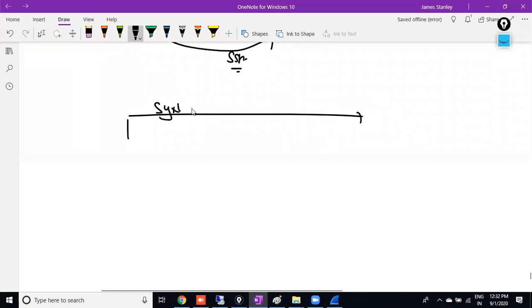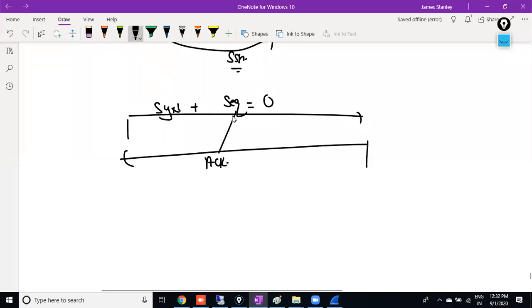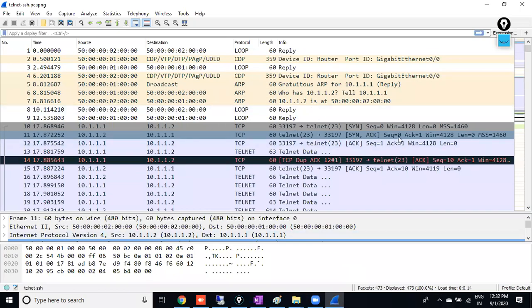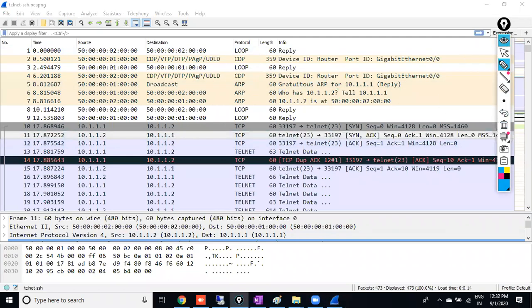When I'm sending my sync packet, what is my sequence number here? 0. So obviously in the acknowledgement for this sync, what am I expecting? If I'm sending K, then K plus 1 I'm expecting here. So 0 plus 1 equals 1. Clear or not? Can you see now in the reply, in the request the sequence number is 0, but the acknowledgement I'm getting is 1.